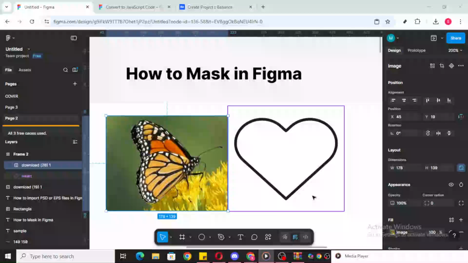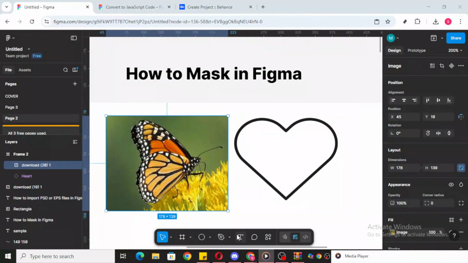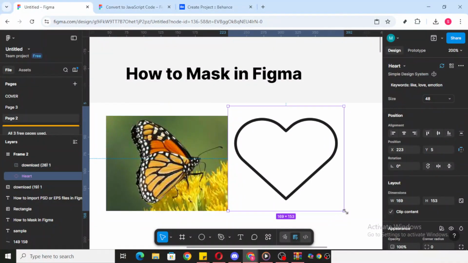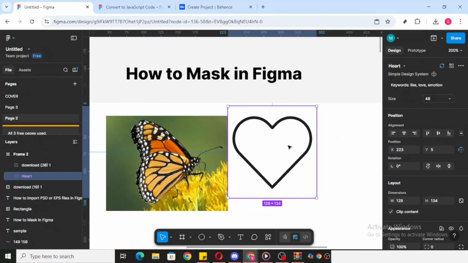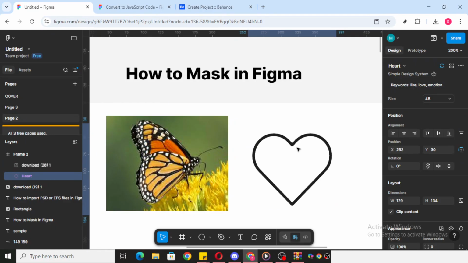In today's video, I'm going to teach you how to mask in Figma. By the end, you'll know exactly how to place an image inside a logo or shape so it looks clean and professional. First, head to the Figma website and open the file or page you want to work on.